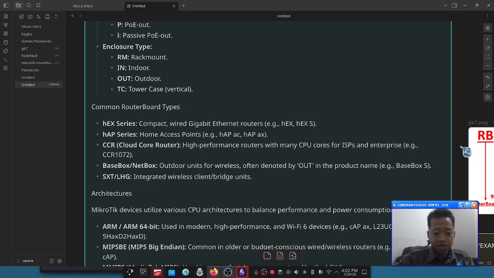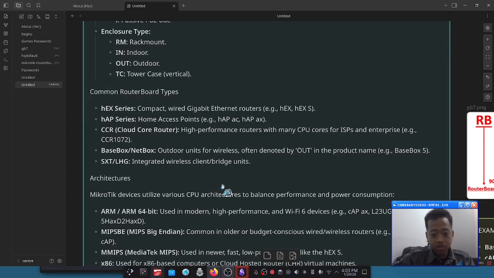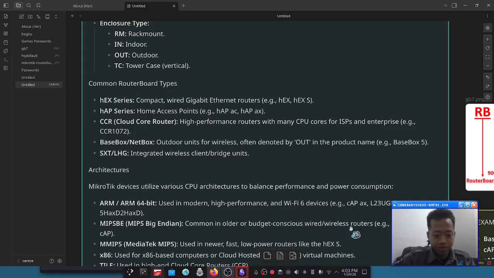And there is BaseBox or NetBox. It's pretty much an outdoor unit for wireless, often denoted by OUT in the product name, as you can see here. And there is SXT or LHG. They are mostly integrated wireless client or bridge units.